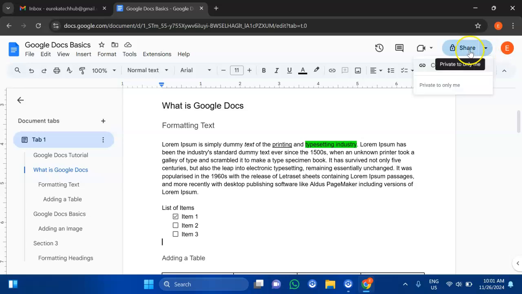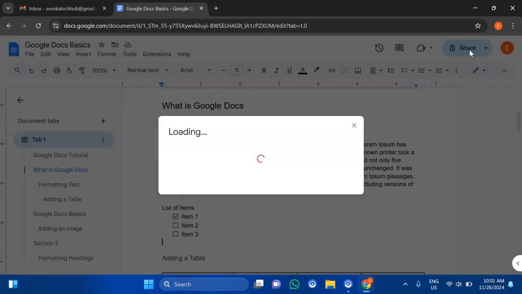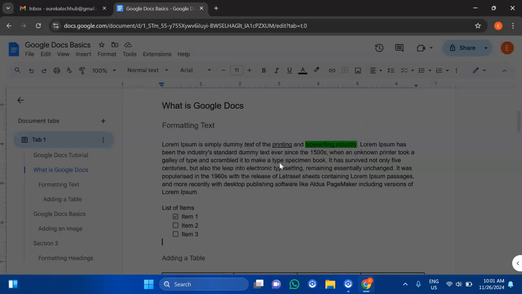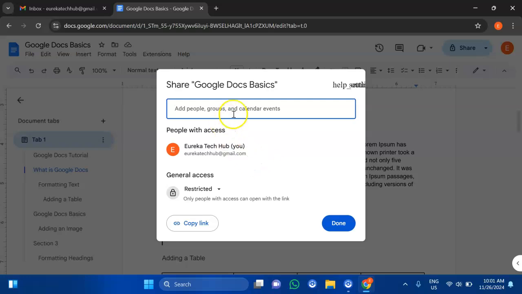I'll come to share and then add their email. Yes, I'll then add their email. When I add their email right here, they will receive a notification showing them that they have been invited to collaborate in this document. Let me say, for example, at gmail.com.